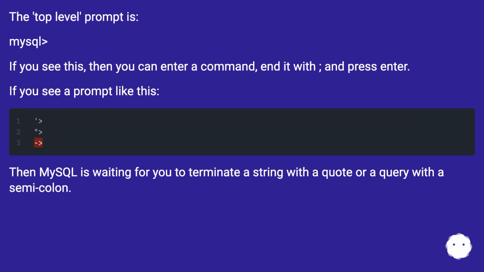The top-level prompt is mysql>. If you see this, then you can enter a command, end it with a semicolon, and press enter. If you see a prompt like this, then MySQL is waiting for you to terminate a string with a quote or a query with a semicolon.